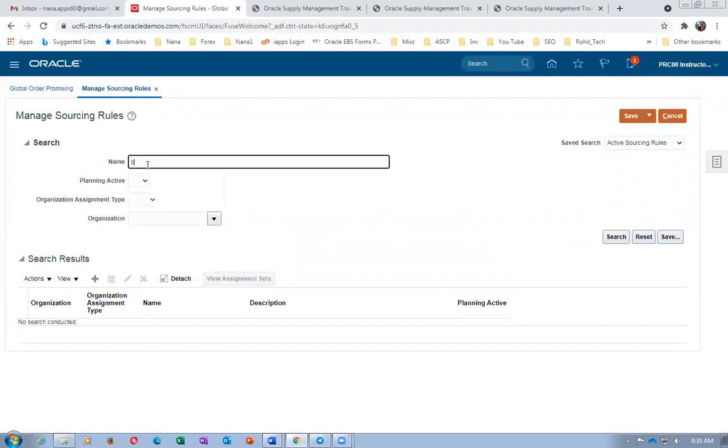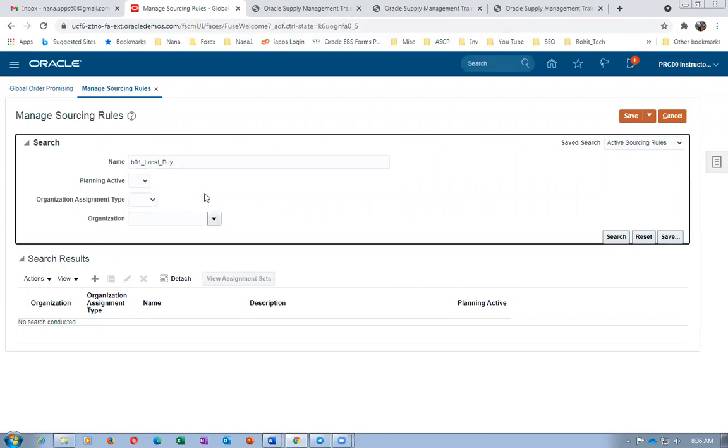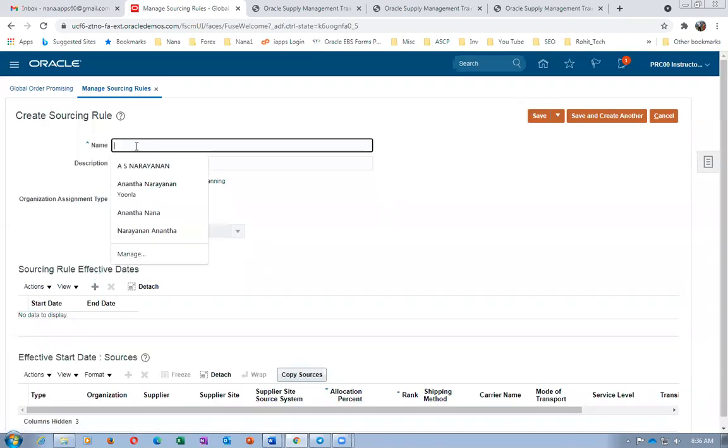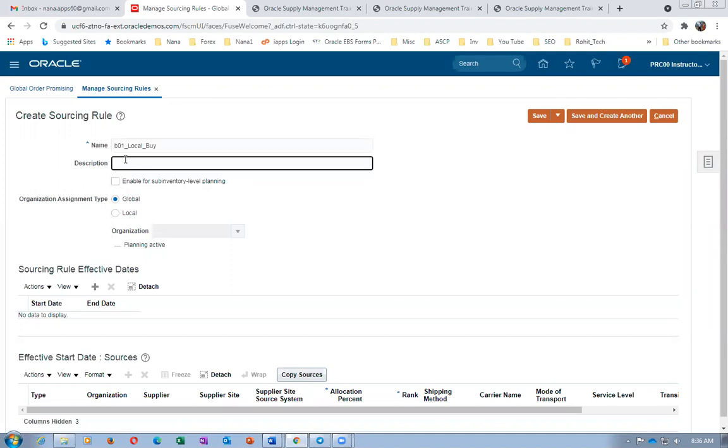So it's B01 underscore. I will now say local buy. No, sorry, I had to give a plus. So click on plus and then create it now. So it's B01 underscore local underscore buy. So put it in the description now. And then there's a local one. The org is 002.